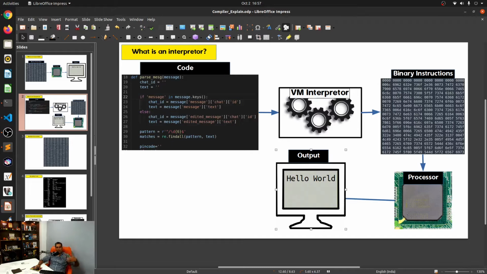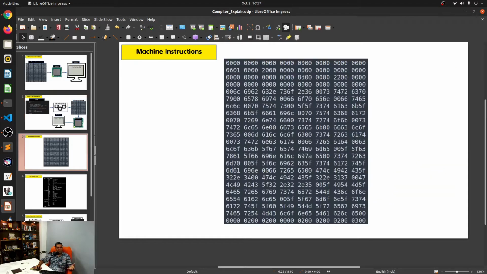Now, the obvious difference between a compiled language and an interpreted language is that you have that speed advantage with compiled languages, which is why C is always and will always be faster than Python, for example. All right. Now let's look at what machine instructions look like.